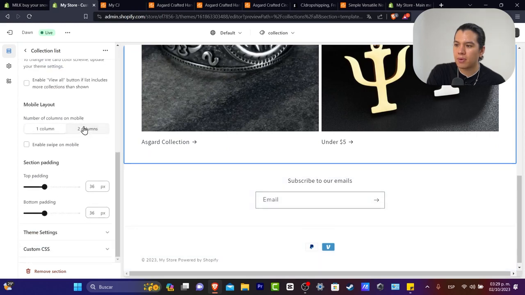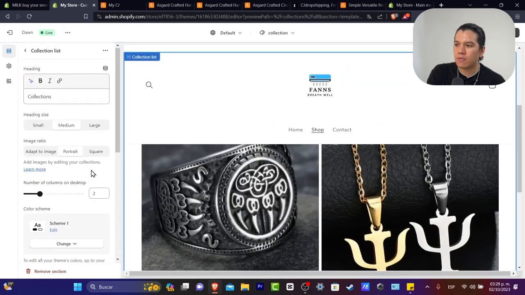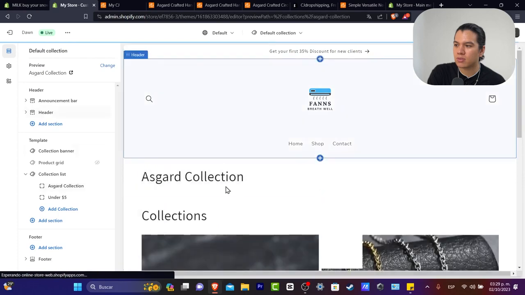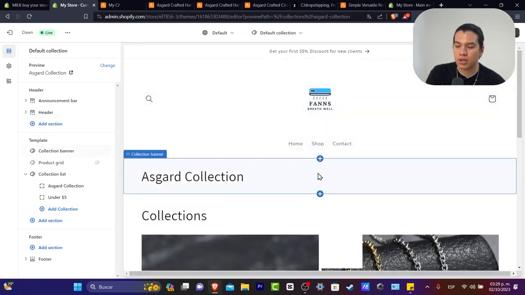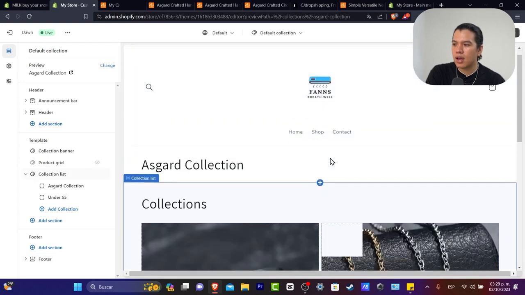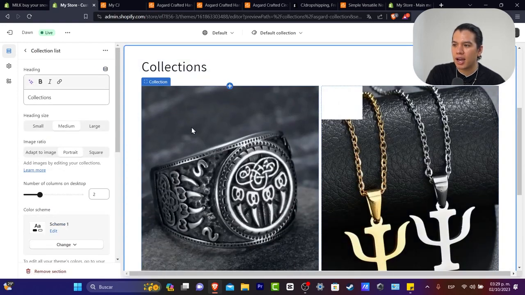So now what I wanted to do is to make sure that I have the right image and the right title for my collections. So usually what I do once, let's say someone clicked into this Asgard collection, they have these collections here. So I'm going to go here and add Asgard collections.